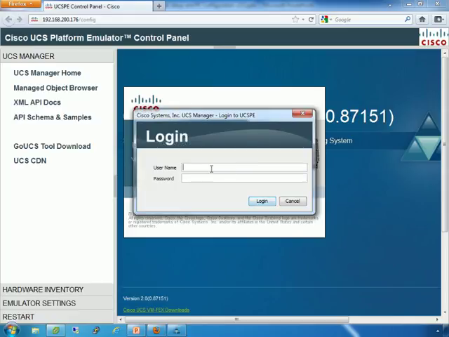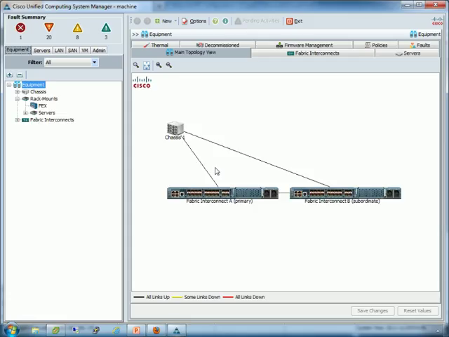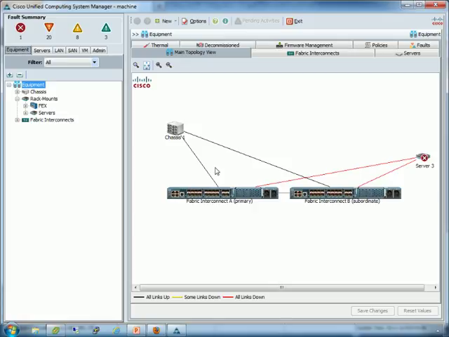And here's the login box that I get now that I updated my Java. So as I said, it's admin, enter, and we will launch the UCSM applet. So I'm not going to go too far into UCSM, mainly because we've got a whole lesson on that, but I just wanted to show it to you.